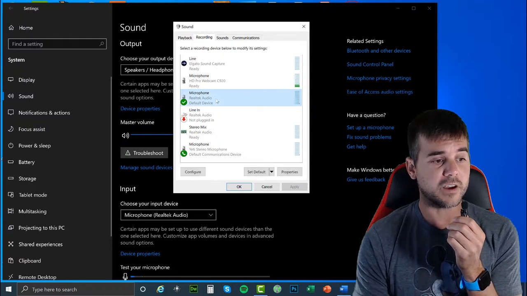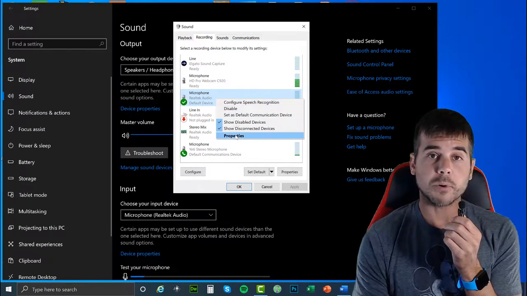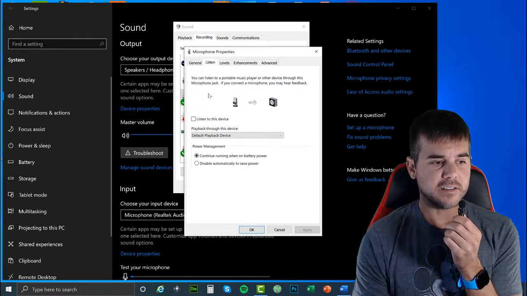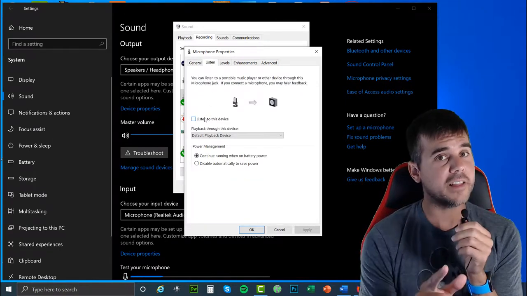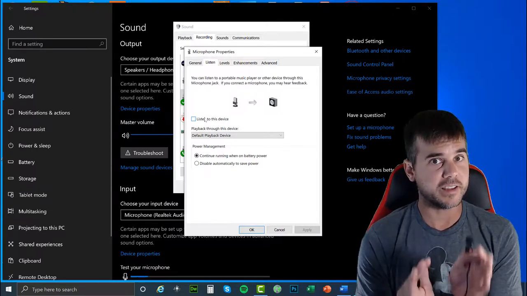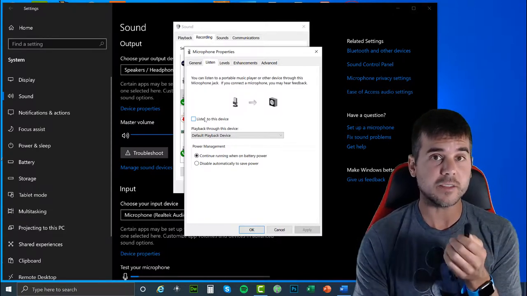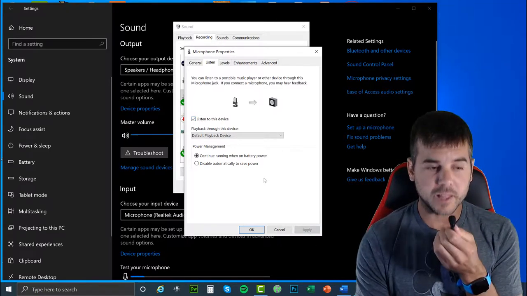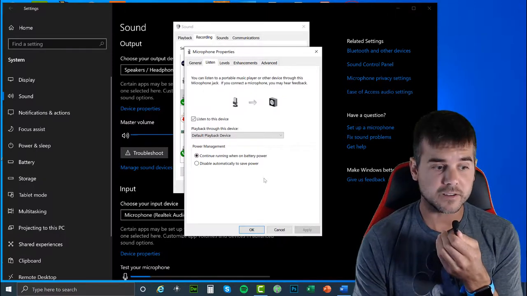I'm going to click on it, right click, and go to Properties. I'm going to click Listen, and listen to this device. Now, when I click this, you're going to hear some echoes because I have multiple mics going, so I'm going to unclick it after a second, but it's playing through my speakers. You can tell right away that it's now playing through the speakers. You hear that echo?